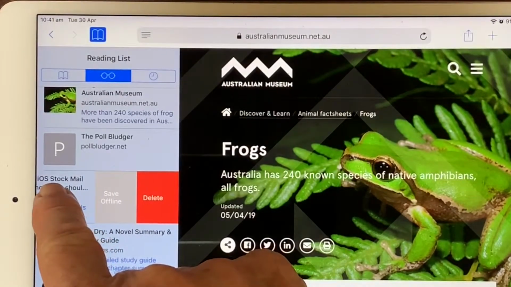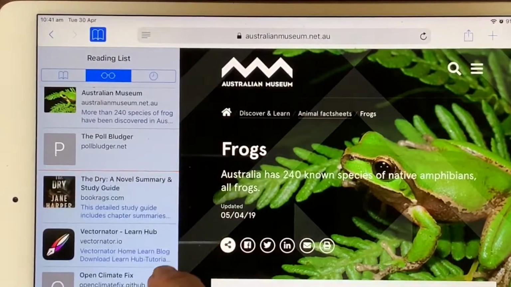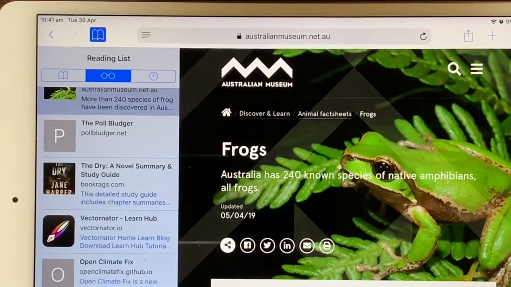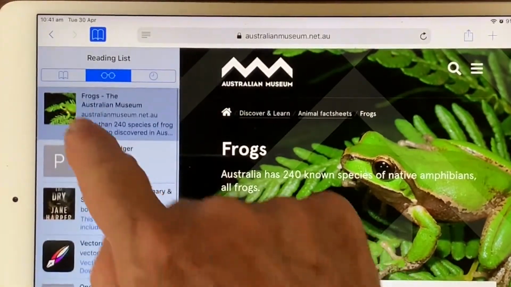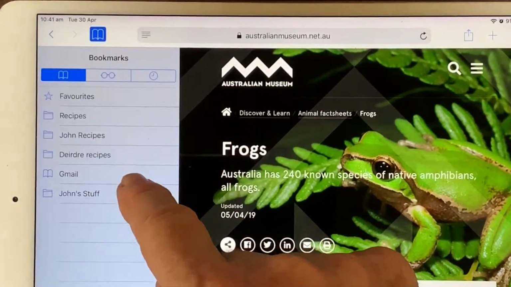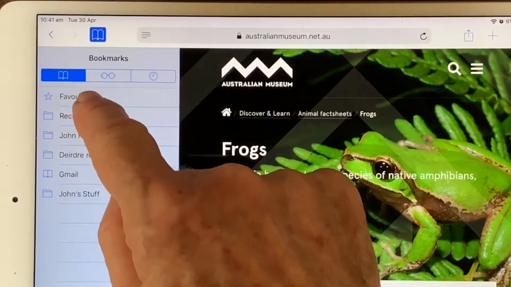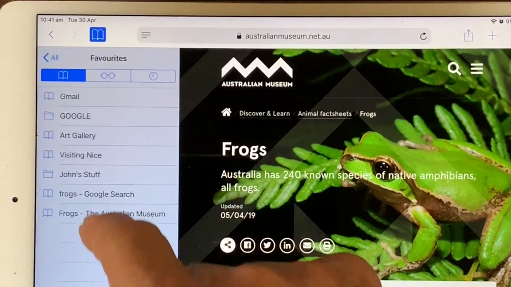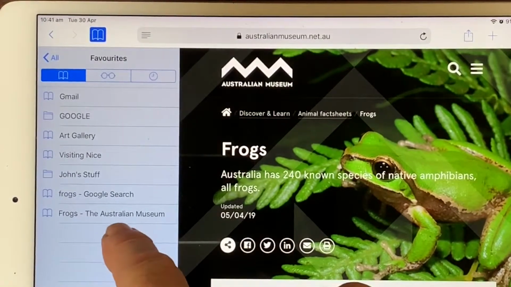saved bookmarks like this. Swipe to the left on any Apple list, you can see delete, and I can delete that one there, and I can remove another one down here, and I can keep the list fairly short. The bookmarks list allows you to have a much more detailed list, and remember I put this in the favorites folder. I put the frog page, so I'll open up the favorites page, and there's the frog page that I saved a little while ago.